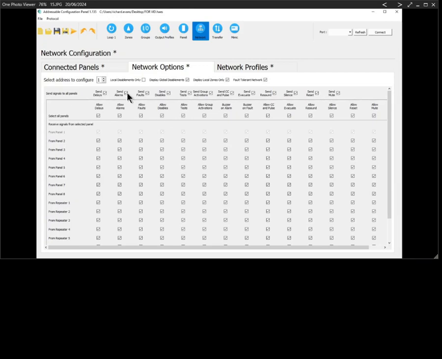If I don't want to do that, I can reduce some of these options here and then choose which options it does send and which options it doesn't.